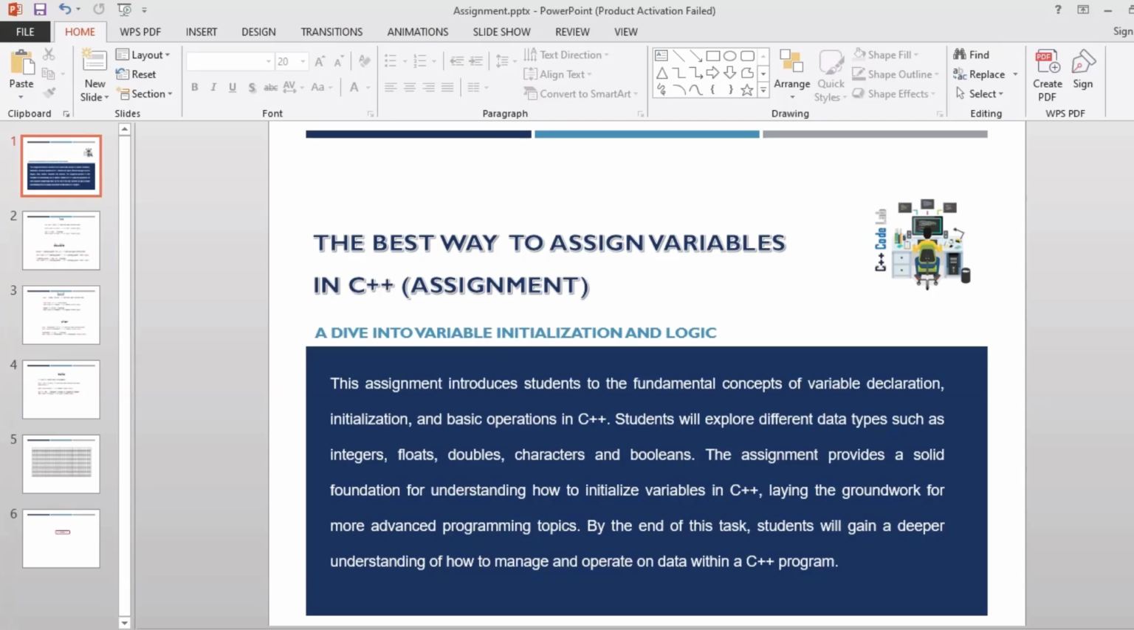So here, this assignment introduces students to the fundamental concept of variable declaration, initialization, and basic operations in C++. Students will explore different data types such as integers, floats, doubles, characters, and booleans. The assignment provides a solid foundation for understanding how to initialize variables in C++, laying the groundwork for more advanced programming topics. By the end of this topic, students should gain a deeper understanding of how to manage and operate on data within a C++ program.